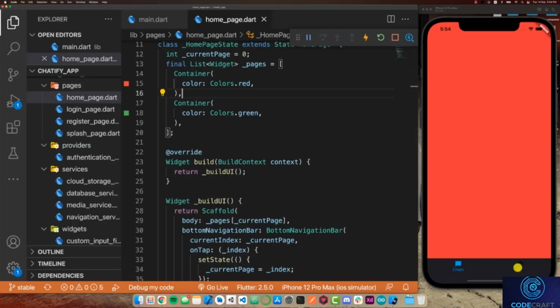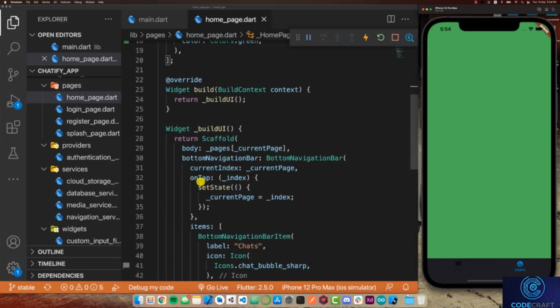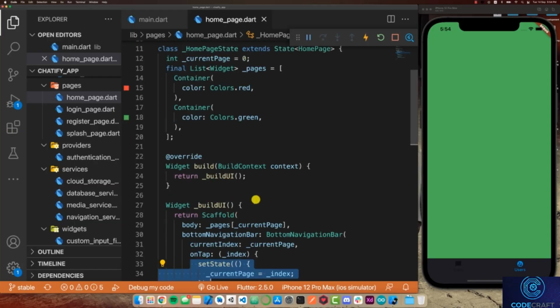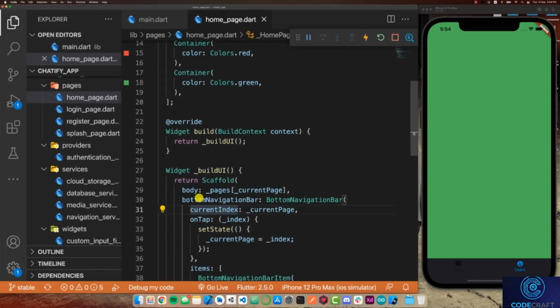As soon as I click on the users button, the on tap function is called, the index 1 is passed in, and the current page's value gets updated. Set state not only updates the current page value, but also re-renders the whole homepage state widget, and that causes our build method to be called again. In this case, the body attribute then gets set to the pages list and whatever the current page index is, which in this case is 1, and hence we go to the green color. So with that, we've implemented the functionality of switching between different pages.